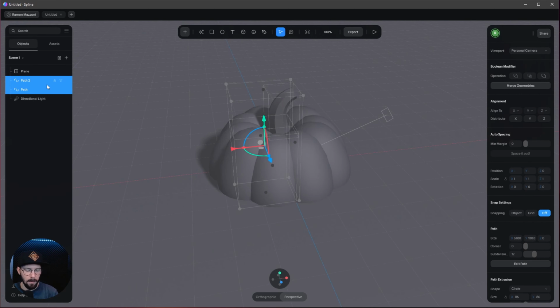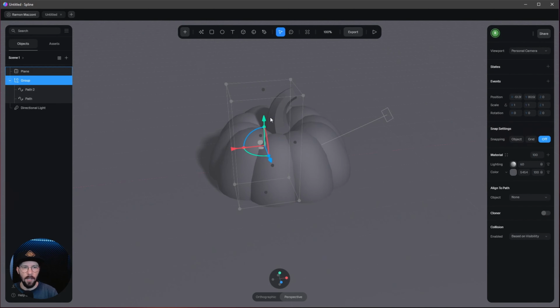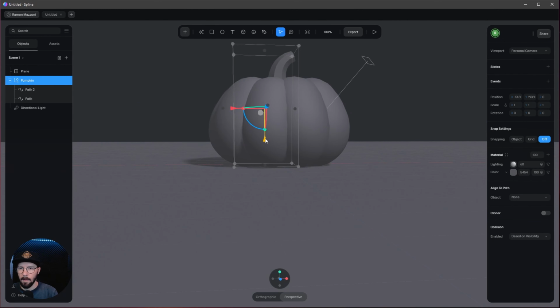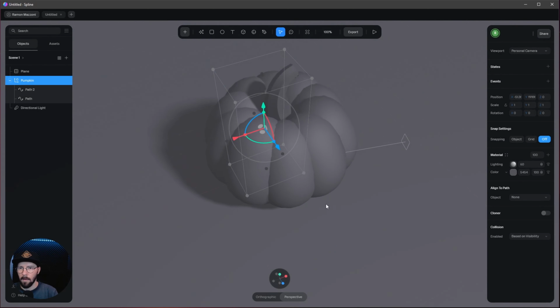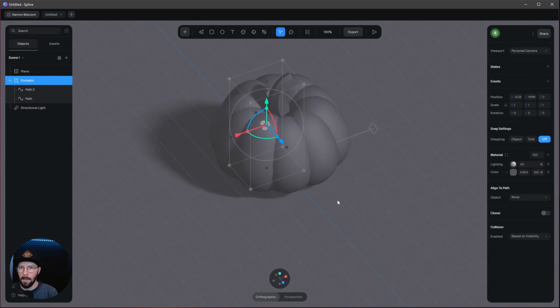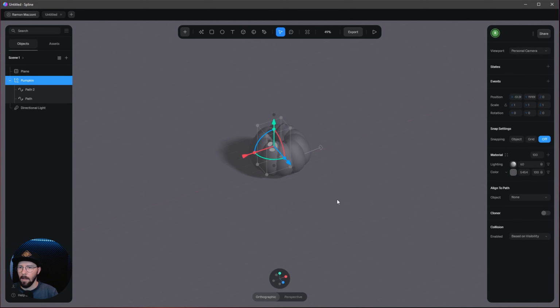We can put now the two paths into a group. So let's press Ctrl and G, and let's rename this to pumpkin. And now we can put this a little bit up. Maybe do something like this. I like to go to orthographic view back here. And now we can start with some materials.